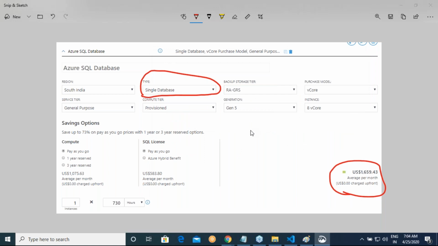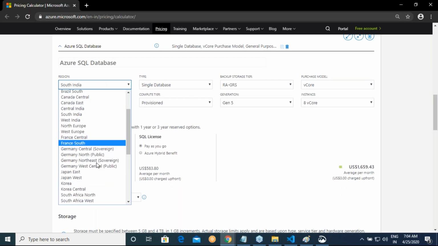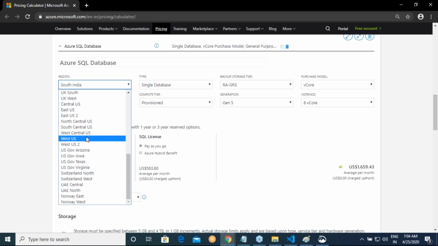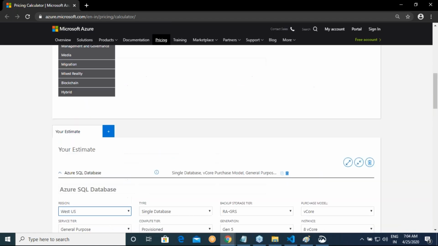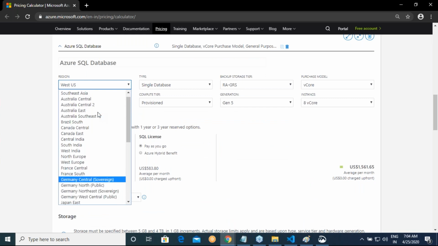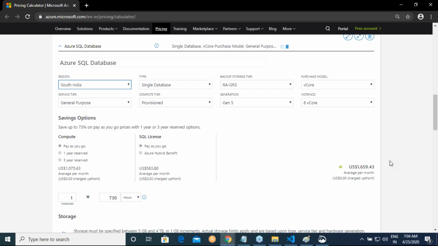Now let me show you one thing. Okay, this is South India, right? I'll change this to West US. Are you asking if there is a difference in cost? The same service might cost less in the US. Presently I'm choosing South India. So region to region there will also be some differences in cost. Right. Single database. Then I'll go with Elastic Pool.